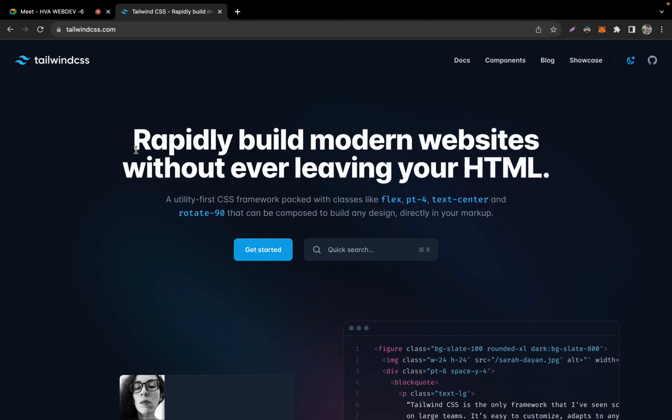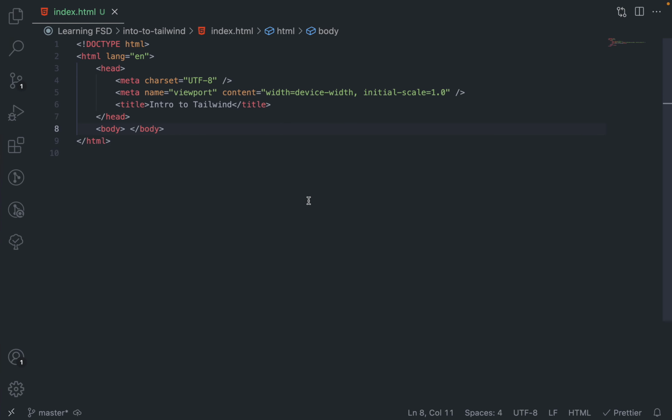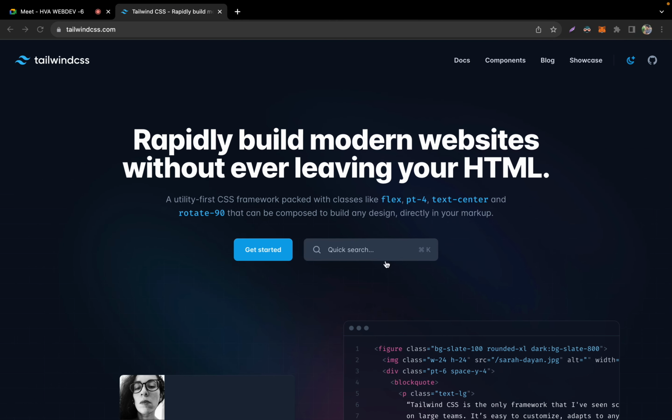Now it says Tailwind is a utility-first CSS framework packed with classes like this that can be composed to build any design directly in your markup. Meaning in this HTML file you can put your classes and it will work. So whatever you are doing using class definitions, you are able to do. All of these we are going to do in simple steps with Tailwind.